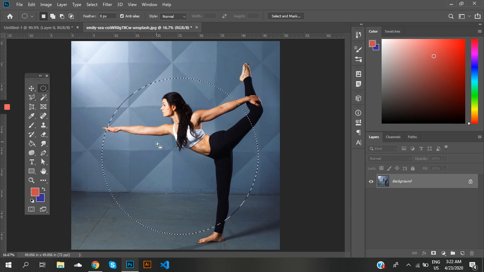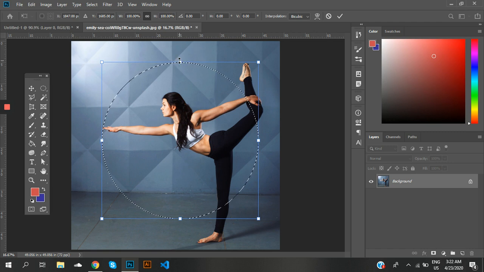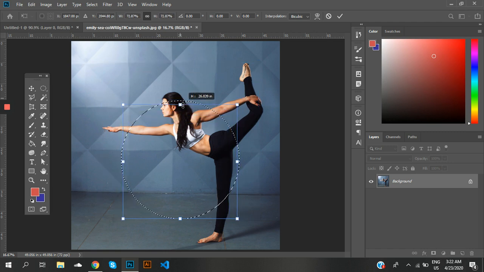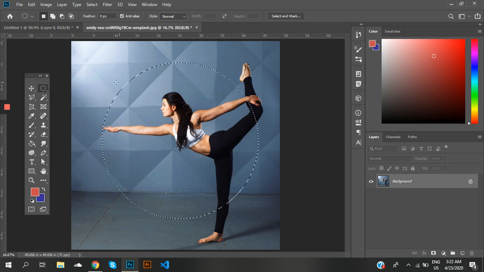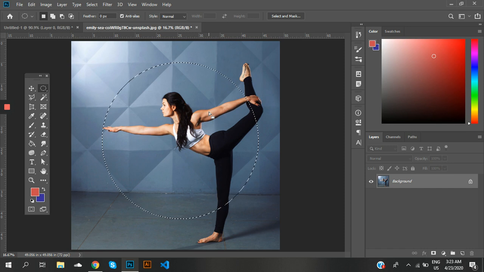It is the best. You can also move the selection by pressing the up, down, left and right buttons. And if you want to increase or decrease the selection, you can use the option Select, Transform Selection. You can freely transform it, and if you want an ellipse, just hold shift while transforming. So this was the marquee tool. To deselect after you have done the operation, press Control D, that will deselect the area.